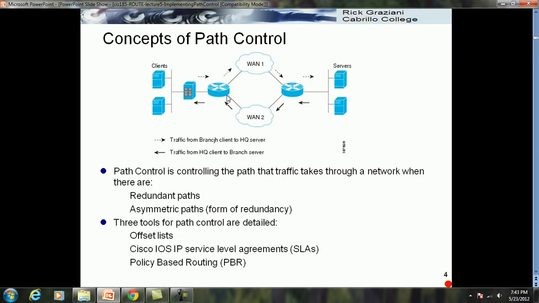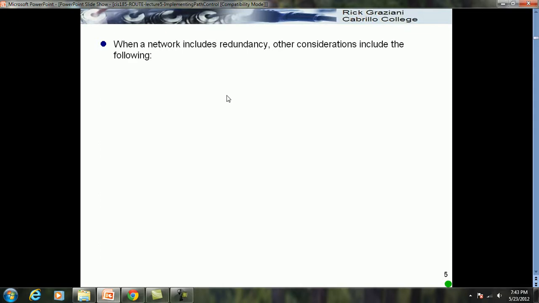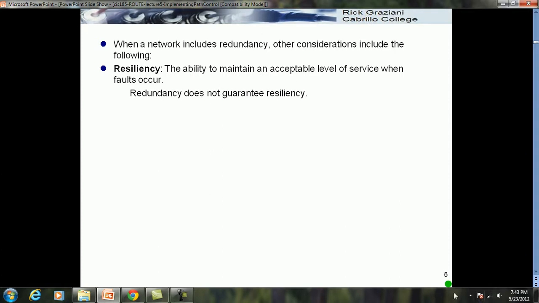Okay. Now, when the network includes redundancy, backup, some considerations have to be included, like resiliency, that is the ability to maintain an acceptable level of service when faults occur. So when a fault occurs, what should be the next step to be taken? Redundancy does not guarantee resiliency, correct? Redundancy means a backup path, but it doesn't show that it is resilient. What action should we take? What level of service should there be when a fault occurs? So what can we decide on that? Okay.